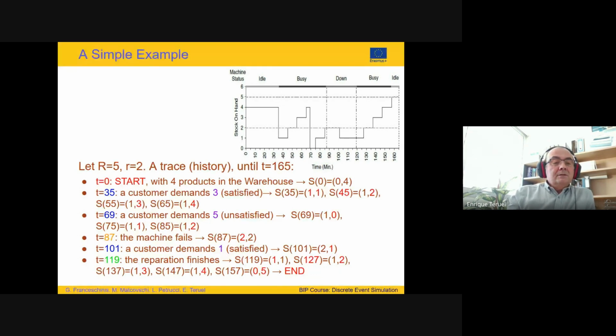But life goes on. So in 101, a customer demands 1 part and gets satisfied. Even if the machine is down, there were enough products in the warehouse. And in 119, the repair finishes. So we go on working. We have 1. In 127, we finish the second, because we had started 2 minutes before the failure. So we had 8 remaining minutes to finish, and so on and so on. It produces more and more, and we reach the end.